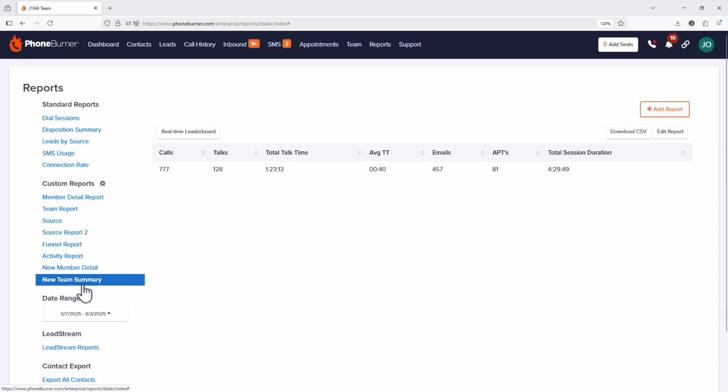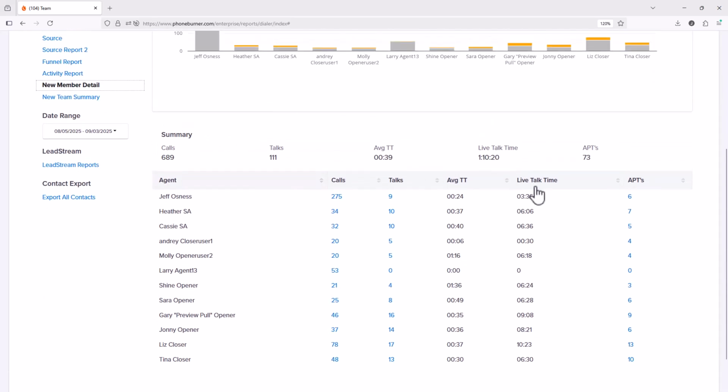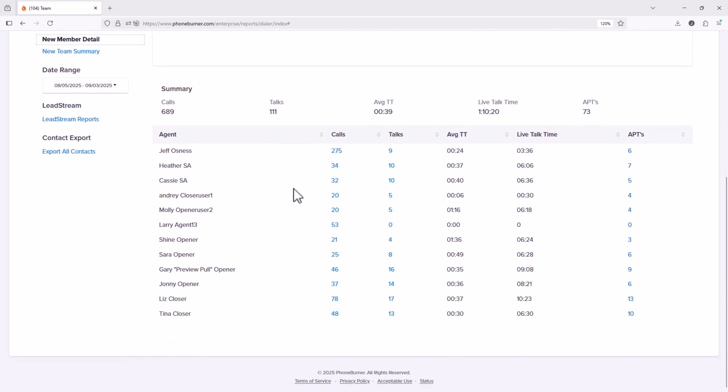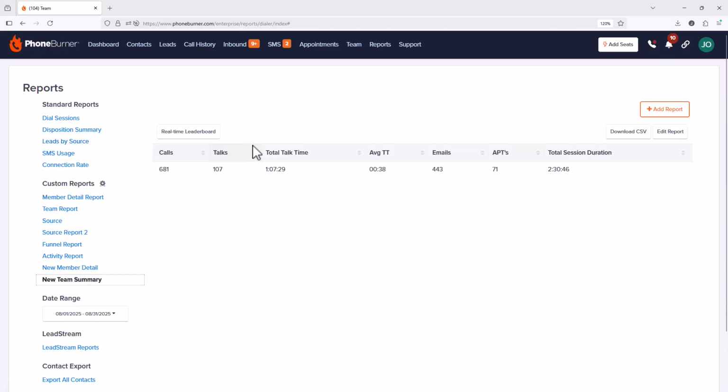Now, how does this differ from a member detail report? So I'm going to click on the new member detail report, and you'll see this does have a summary, but this gives it all broken down by team member, so I can drill down in and I can get more details. The team summary is just that. It's a summary of what your team did in the last X amount of days, weeks, months, right? Whatever that date range is.